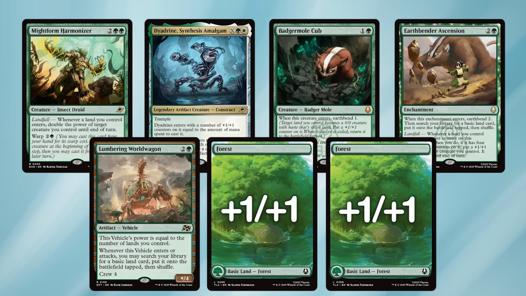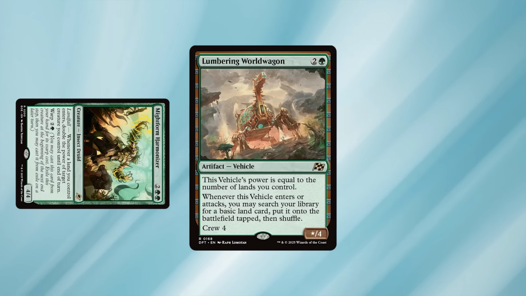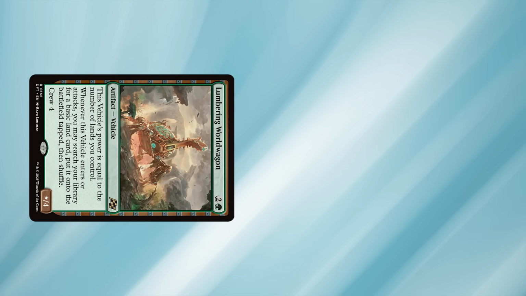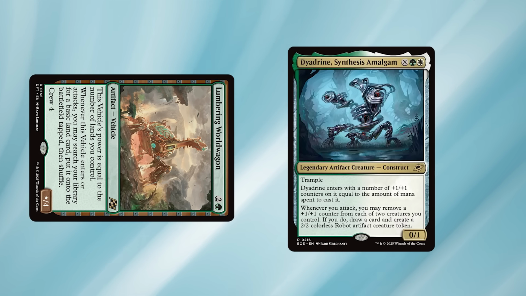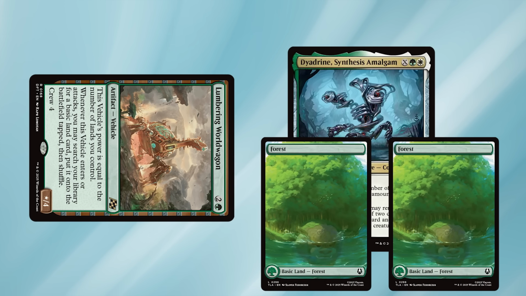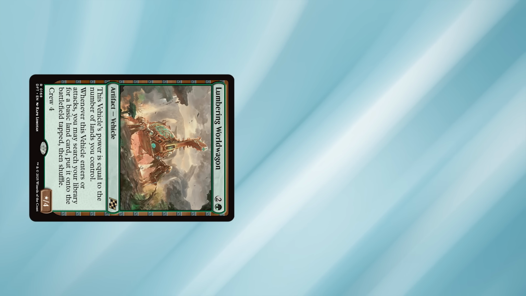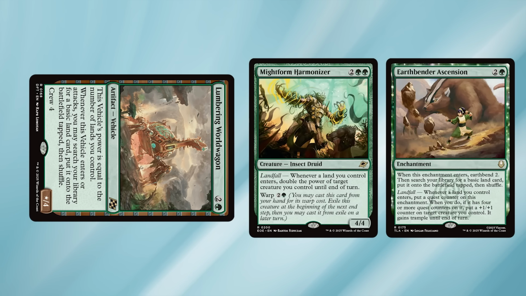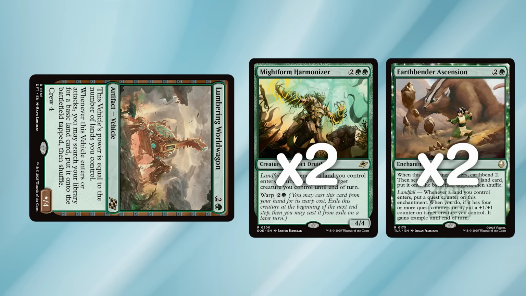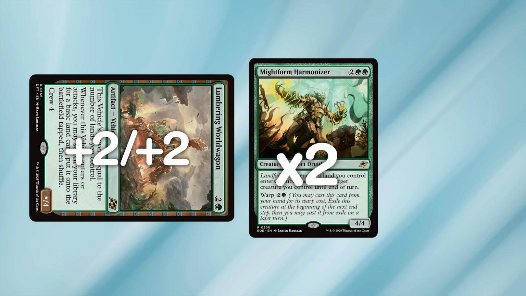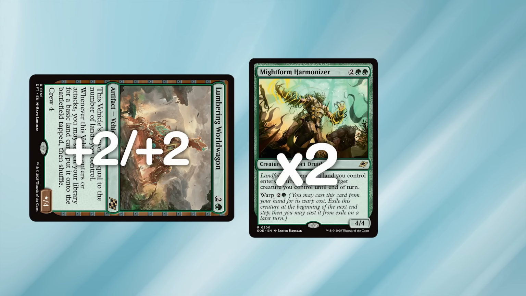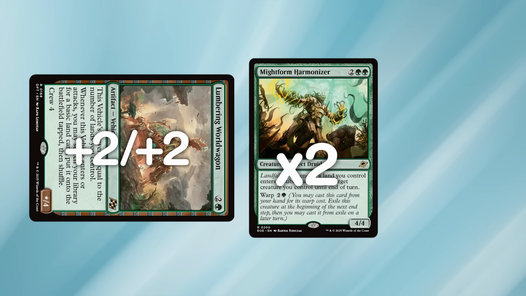In order for us to attack, we're going to crew Lumbering World Wagon with the Harmonizer. We're going to attack with the World Wagon, which triggers Diadrine. We're going to remove counters from the Earthbent Forest to get a robot, but the forest will die and return from the graveyard, which will trigger the landfalls of Earthbender's Ascension and Harmonizer twice. So we'll give a +1/+1 counter from the Ascension to the Lumbering World Wagon. We'll do this twice, and then we're going to double the World Wagon's power with Miteform Harmonizer.